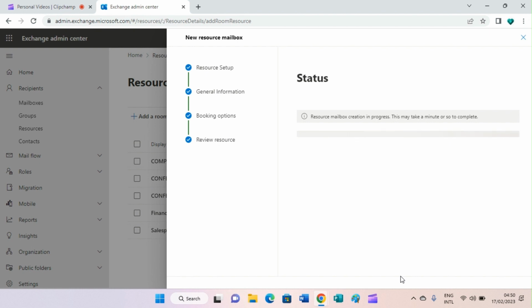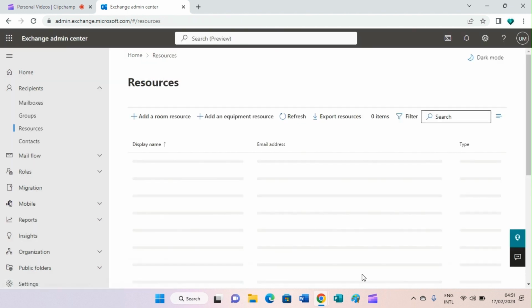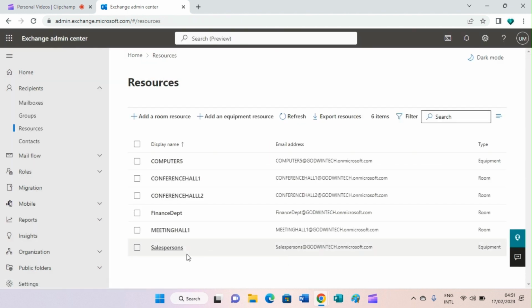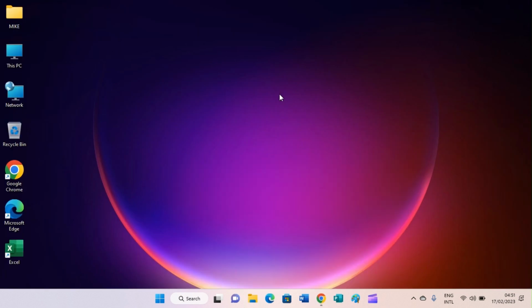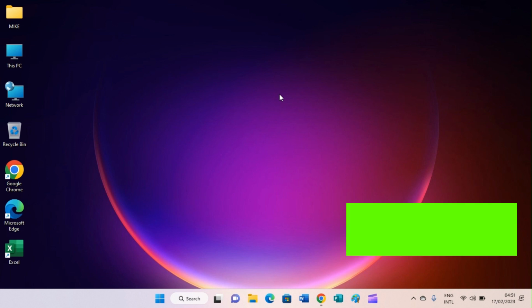Once you do that, your users can see the room mailbox you just created, and they can book this room anytime they want to use it for any purpose, maybe for a conference or a presentation. You can see resource mailbox creation successful. Then click on the done button. The room mailbox I created now has appeared here under resources. You can see meeting hall 1, and the type of resource is room. So these are the few steps you need to take to create a room mailbox in Microsoft 365.